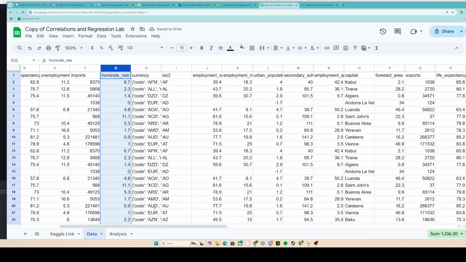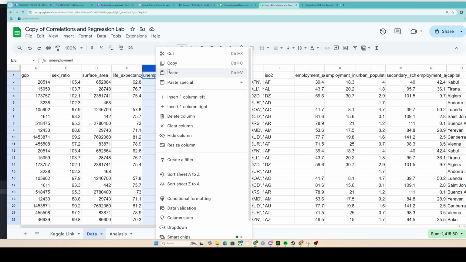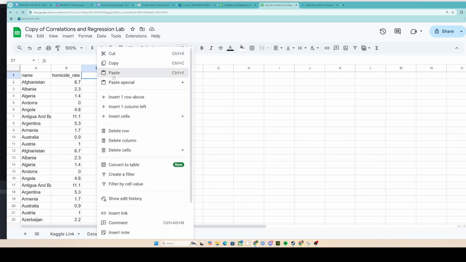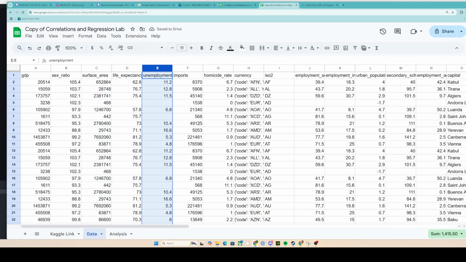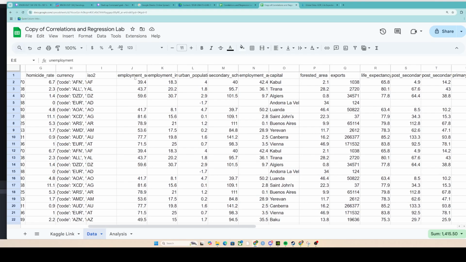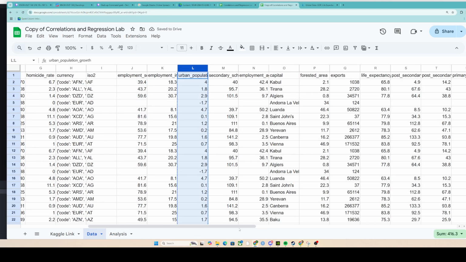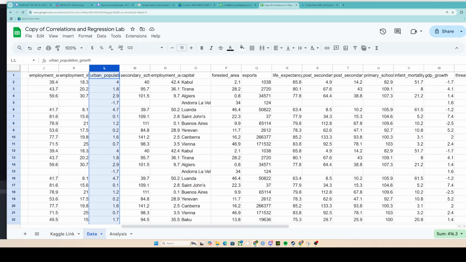Now we're going to pull up a bunch of independent variables. We're going to hypothesize that unemployment rate impacts homicide rate. What is this? Employment services. I'm not too interested in employment industry. Urban population growth, let's take a look at that. We'll do that. Paste that out. And then we'll look here. What's this? Employment, agriculture. We're not worried about that.